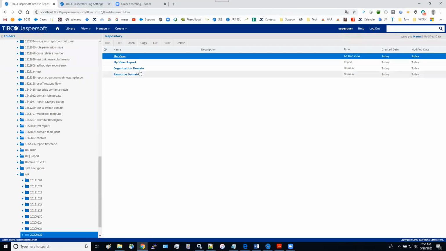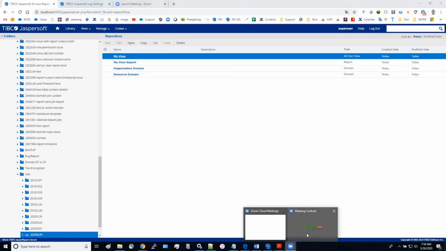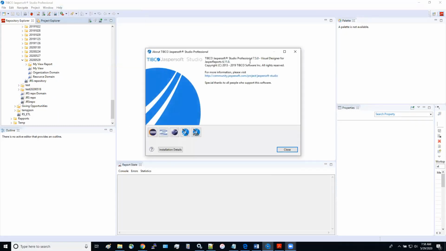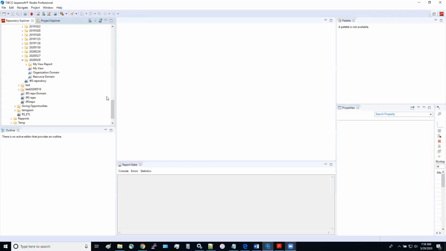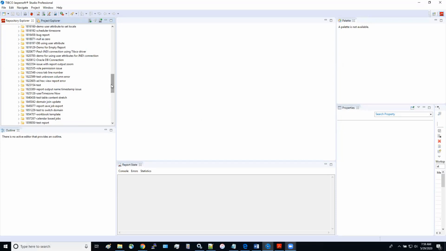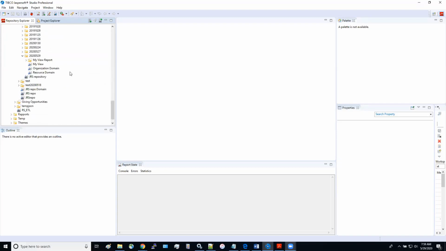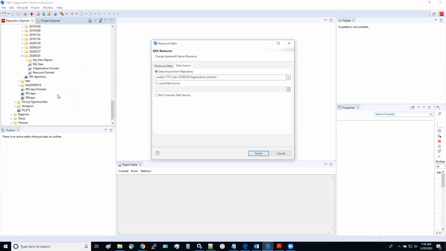So basically what I'm going to do is switch the source of this view, already using the organization domain, to the resource domain. So let's launch the Studio. This is Jaspersoft Studio, also a compatible version, 7.5. In the repository explorer, we have to connect to this instance. Once we are in there, we can locate our view. In this case, it's this one. So right-click, look at the properties of my view. Now you can see the data source of this view is using this organization domain.